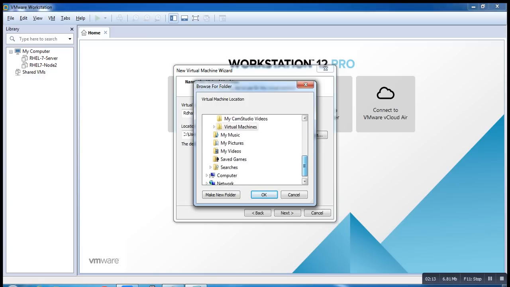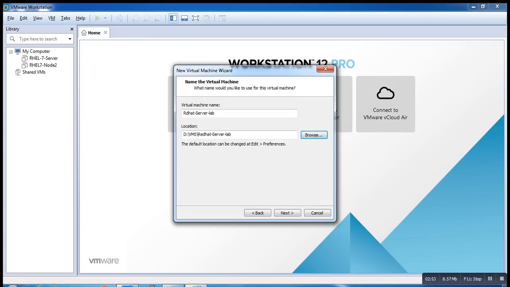There is a reason behind this. For example, in the future, your system may get corrupt and you have to format your C drive. At that time your VMs will not be deleted, because you already created a separate folder for them in a different partition. When your system is reformatted, your C drive is formatted, but your E drive and others will not be. Let me create a lab folder here for our understanding. Just click okay. Now you can see it's D, there is VMs, and this, and click next.